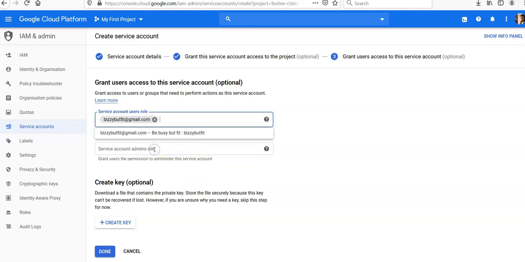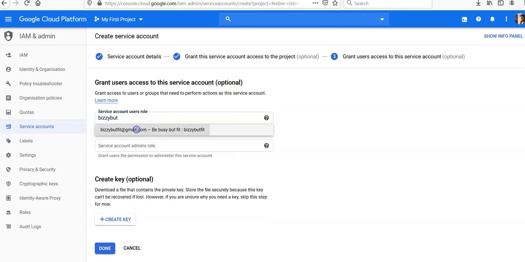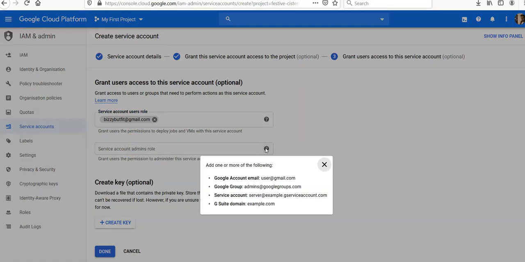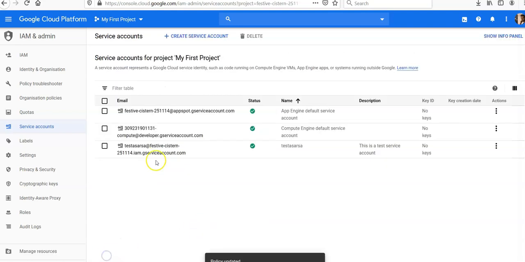What kind of admin roles do I want? I'm going to add it again. It says Google account email. I'm going to add it again. What kind of admin roles? And I'm done. Okay, this is the service account, and it has viewer access onto the Compute Engine, and the account that can run or do operational things on my Compute Engine is busybutfit@gmail.com.